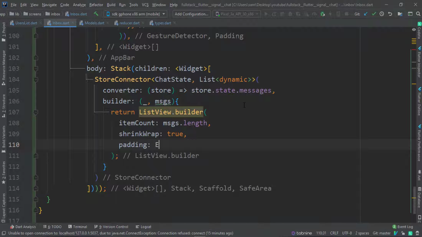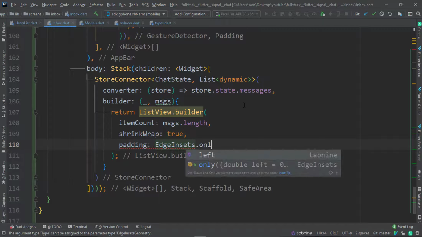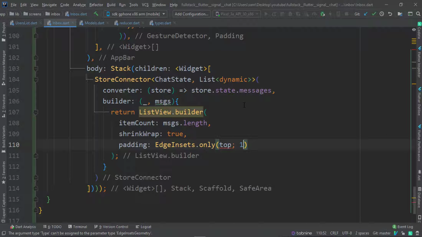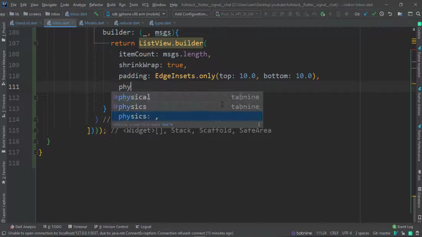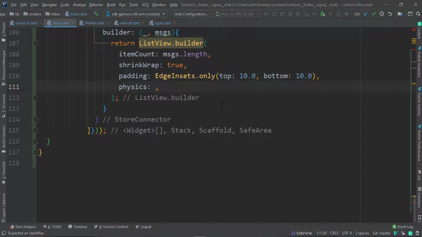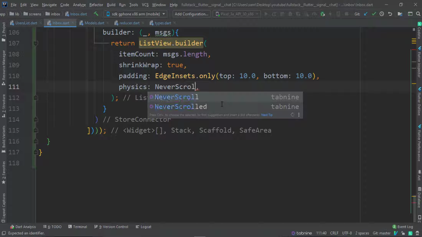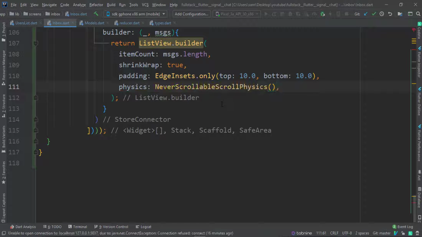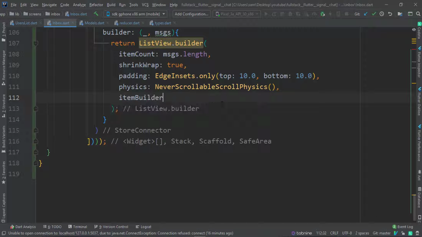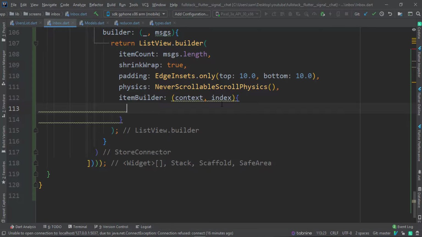Then we're going to have a padding, which is going to take EdgeInsets.only, top of 10.0, bottom of 10.0 as well. So we also have the physics. Most of this right now I can't remember, but just know that it works. I would suggest that you still go ahead and check all these APIs. So we have scrollable physics, and lastly we have the item builder. The item builder is going to take in the context and also the index. So right here we can return just a simple container before we proceed.